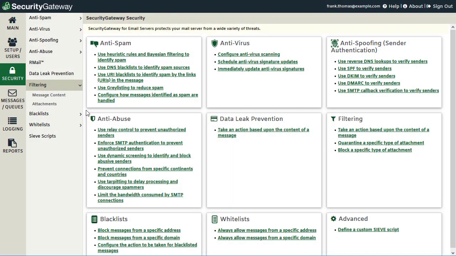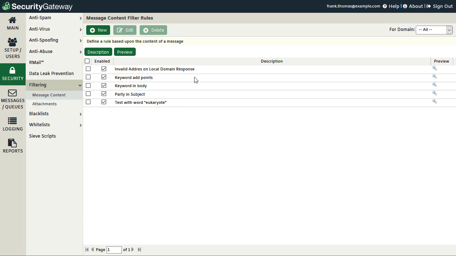Security Gateway includes a content filtering system that allows you to filter mail based on a variety of criteria that you specify. And you can reach the content filter under the security menu right here in the filtering section. And as you can see, these are the current content filter rules that I have created.